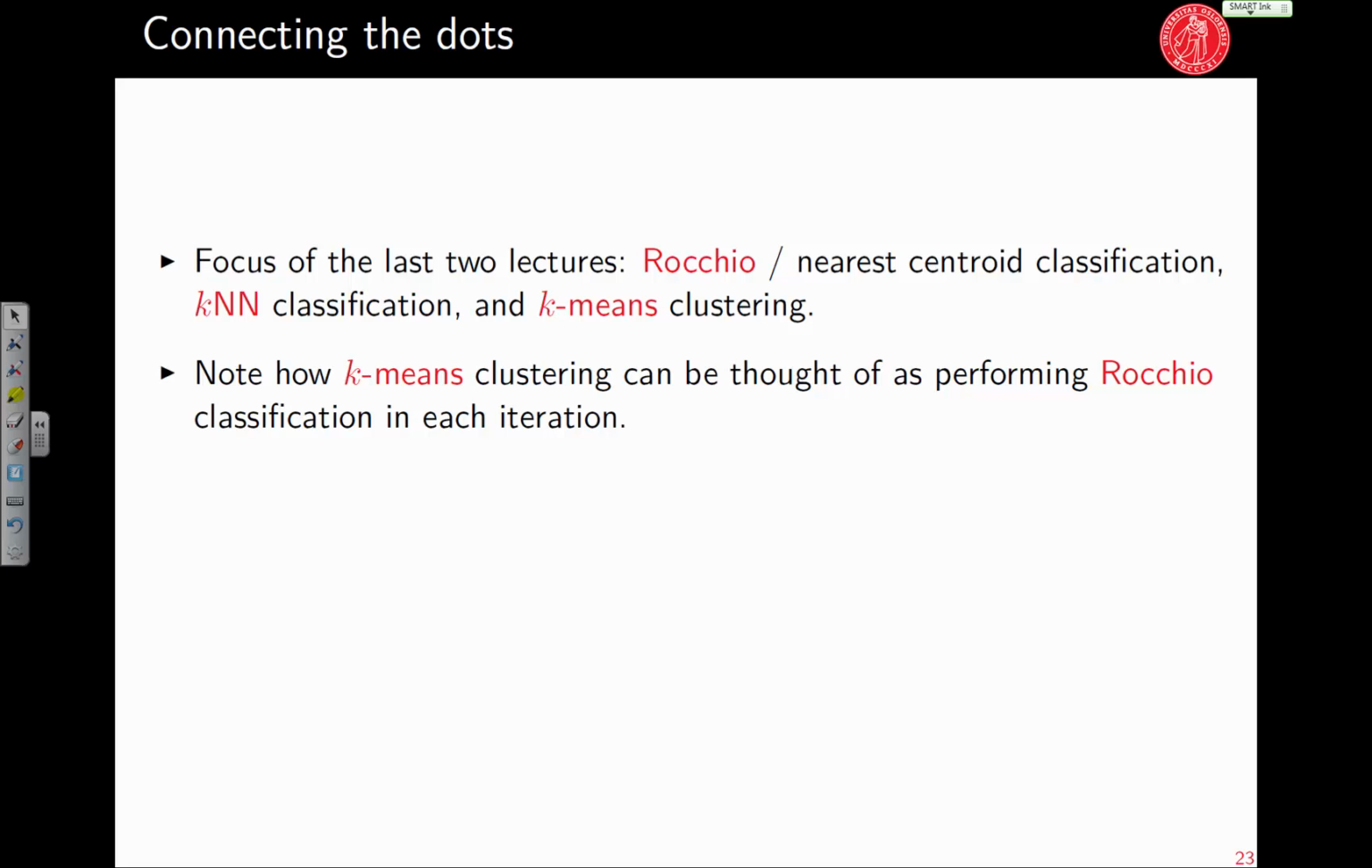So just to make these comparisons with the different algorithms we looked at in this lecture and last lecture: we looked at Rocchio, which is the nearest centroid classification, also referred to as Rocchio in IR, general nearest centroid classification, k-nearest neighbor, and k-means. And you can see now, as you know both algorithms, that k-means is actually performing Rocchio in each iteration, right? Because in each iteration we have centroids, and we reassign documents to the closest centroid, and that's what Rocchio does.